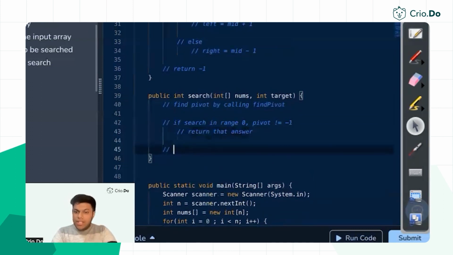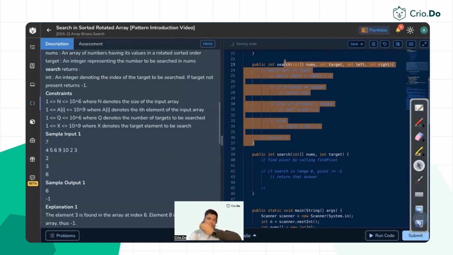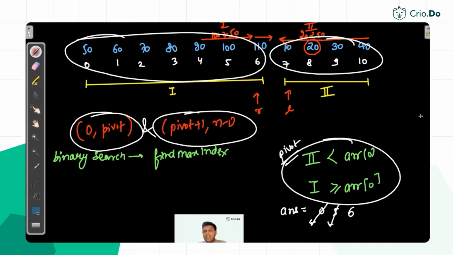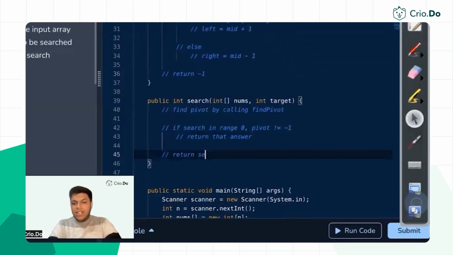However, if the first range is giving you -1, then whatever the second range gives you, just take that as the answer, because if both ranges give -1, then -1 remains the answer. If the first range is giving -1, it means the target is not present in the first range, then surely it will be present in the second range, or it will not be present at all. So just return, otherwise, the search in the range pivot +1 till n-1, where again n is the array's length.